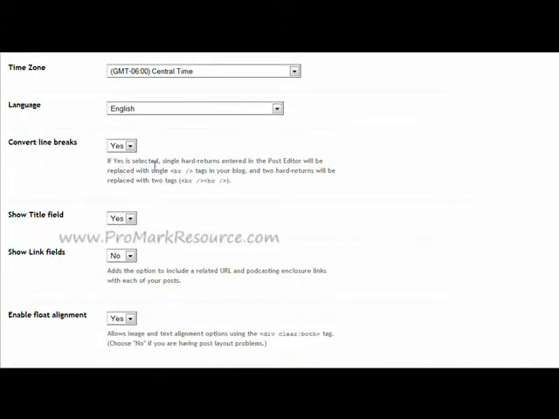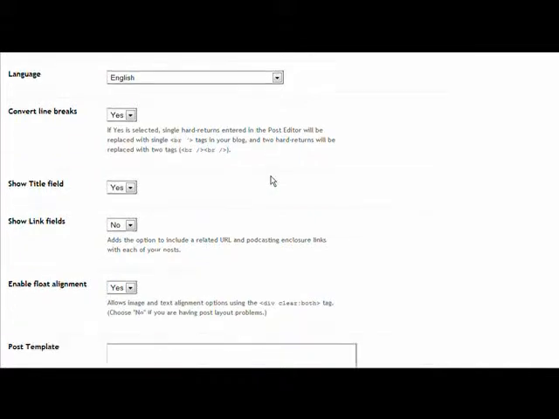Convert line breaks, basically when you're in the editor and you hit the return key or the enter key to switch lines, if you have this on, it'll stick this HTML character in here, which is a line break character. You're likely going to want that to be on.